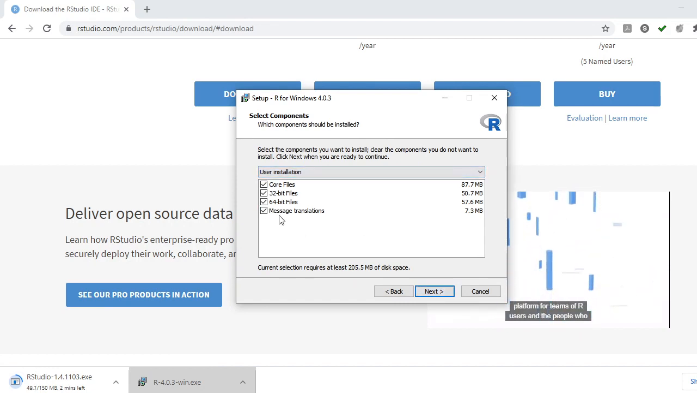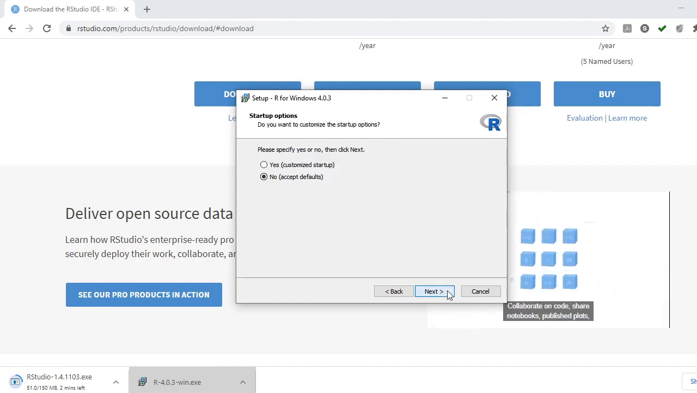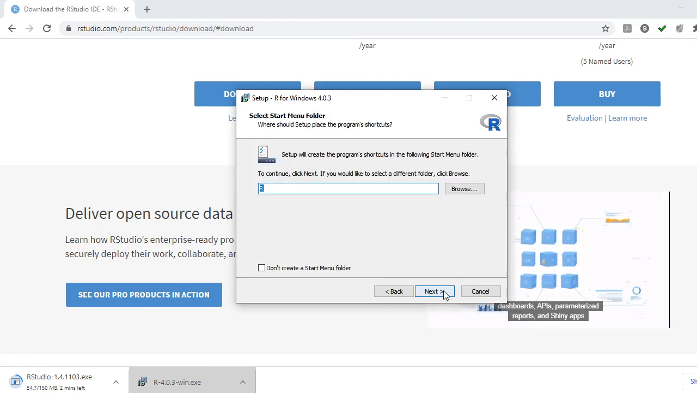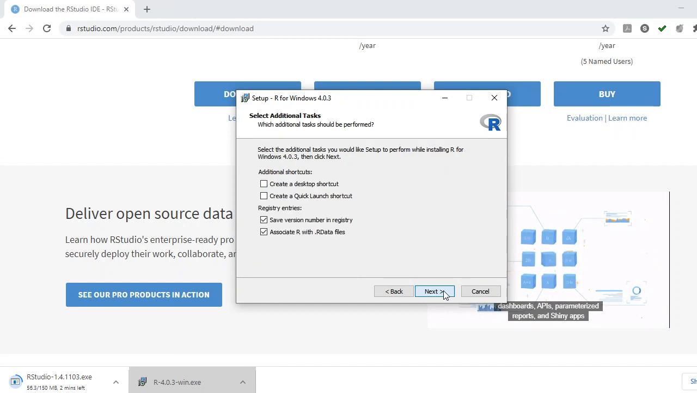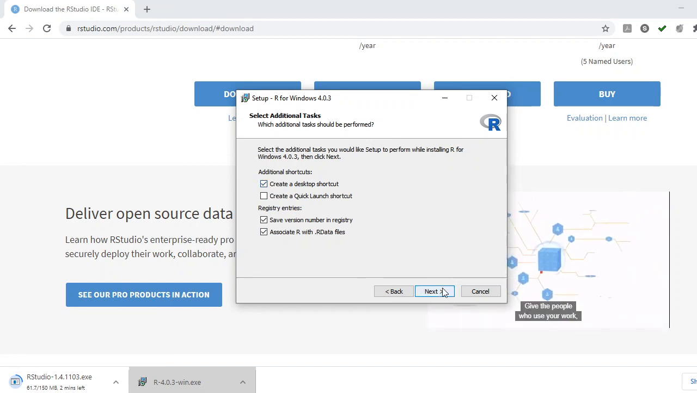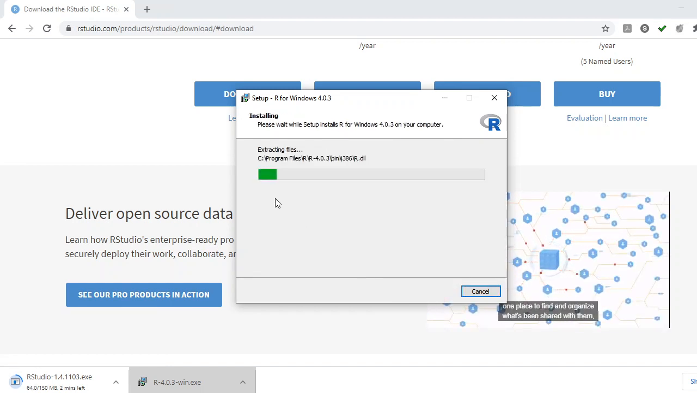Yes, just keep all this as default, click on next. Please specify, just keep that default R. Next I want to create a desktop shortcut icon, so that's why I'm clicking on this. Click on next. So it will install.